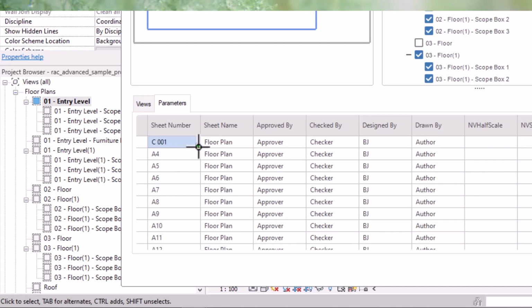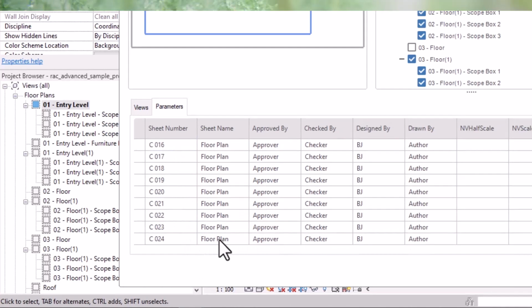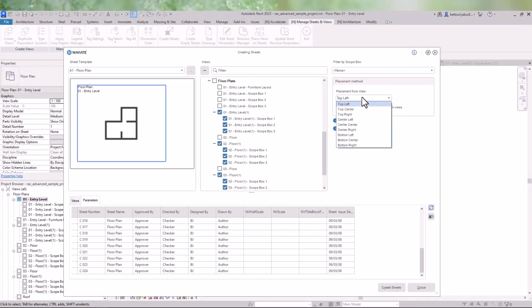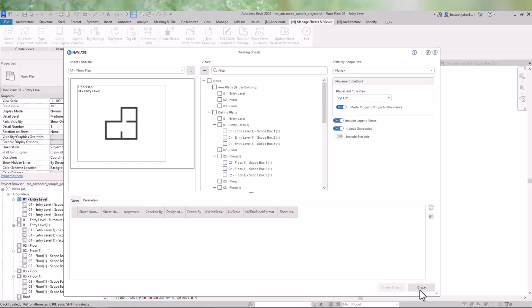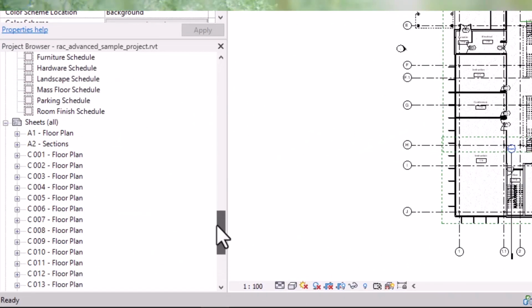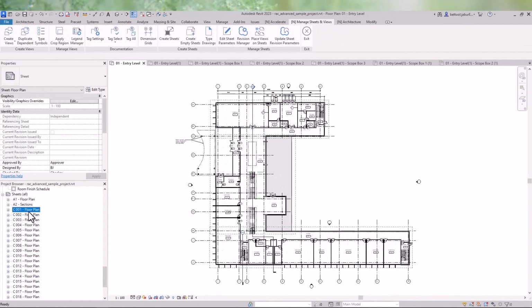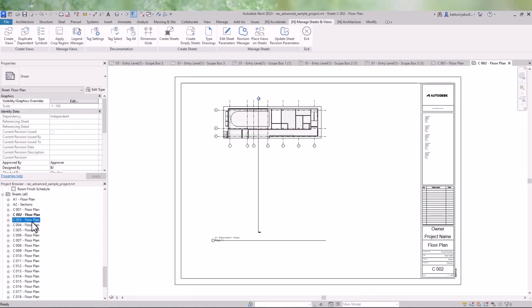But the sheet number, this is really cool because as you copy everything down, we can say fill increment. So it will renumber it for you in the way that you want, and we can specify whereabouts we want to place it. You can include legends and schedules as well if you wanted to. Once we hit create, 24 sheets were successfully created. Naviate is constantly telling you what it's about to do so that you can finally sign that off. Then we can take a look at what it looks like in our project browser. We can see C001, we've got our plan, C002, we've got our scope box plan. And of course, if you've got your template applied, it will look exactly how you want.